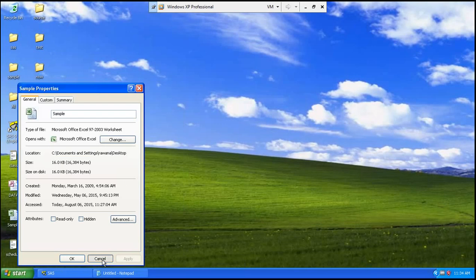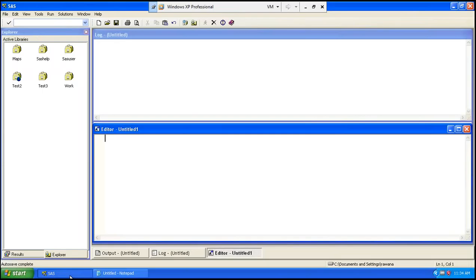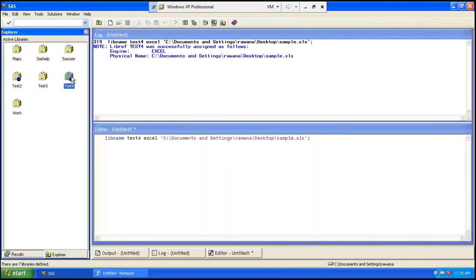I just copied it. And I said libname, I want to create the library by the name test4. I want to create it from the Excel, where the Excel is there on the desktop by the name sample and its extension is XLS. Right now, we don't have any library with the title test4, but as I submitted it, check out test4, everything that we have in Excel.